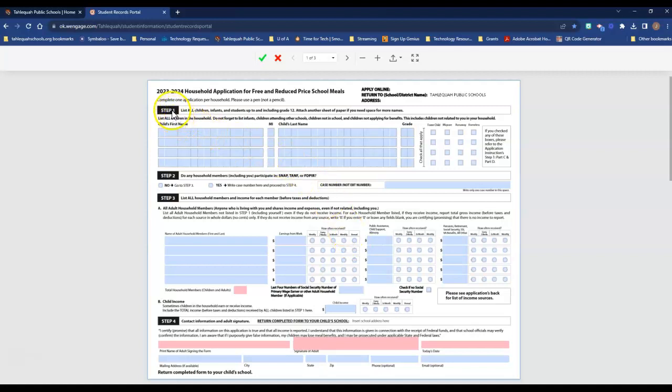Okay, step one. I want you to see that the instructions are pretty explicit. And if you ever had any questions, if you read through that, they're going to answer most of them. But we're going to start out with our child's first name, Bruce M. Wayne. He is in the 2nd grade. And now it's asking if this child is a foster child, a migrant, a runaway, or is homeless. If any of those apply to you, please check those boxes.